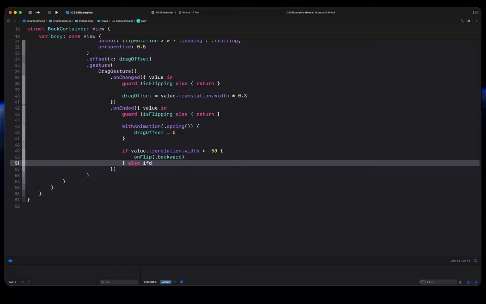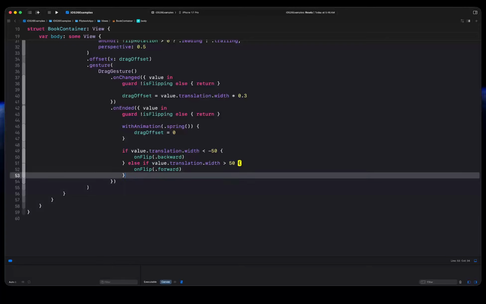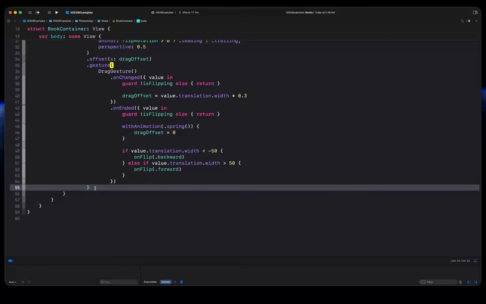Else, if the value dot translation is greater than 50, then on flip is going to be forward. Okay, and then we're going to end our gesture. So this is where our gesture is going to end.